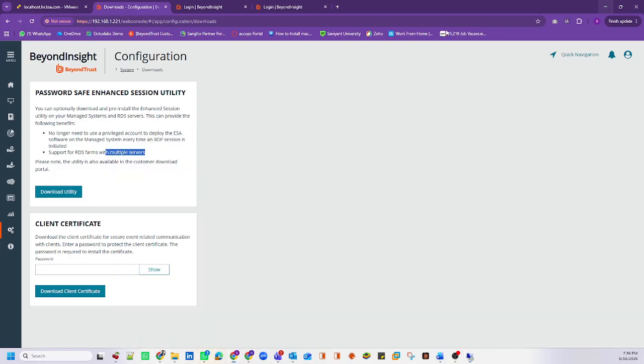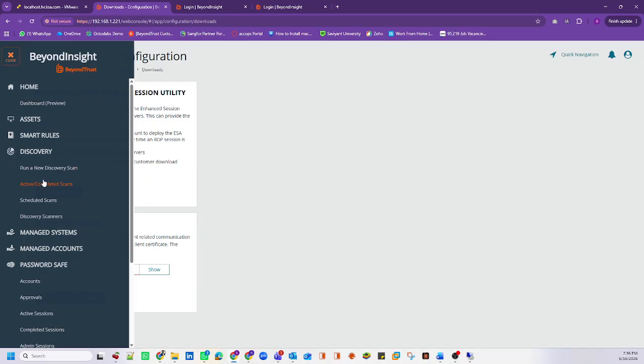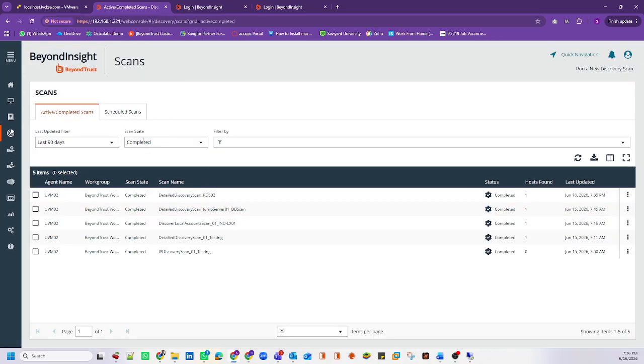Until this is complete, let's go back to our BeyondTrust console. Okay, that's the scan we ran. Let's just view the scan there. You can see this scan we actually ran on the RDS server, and it's completed.